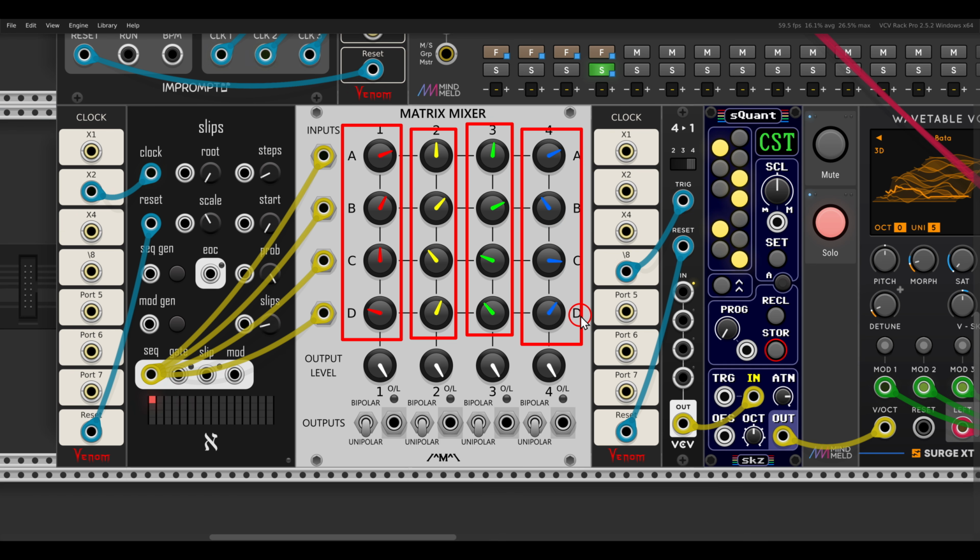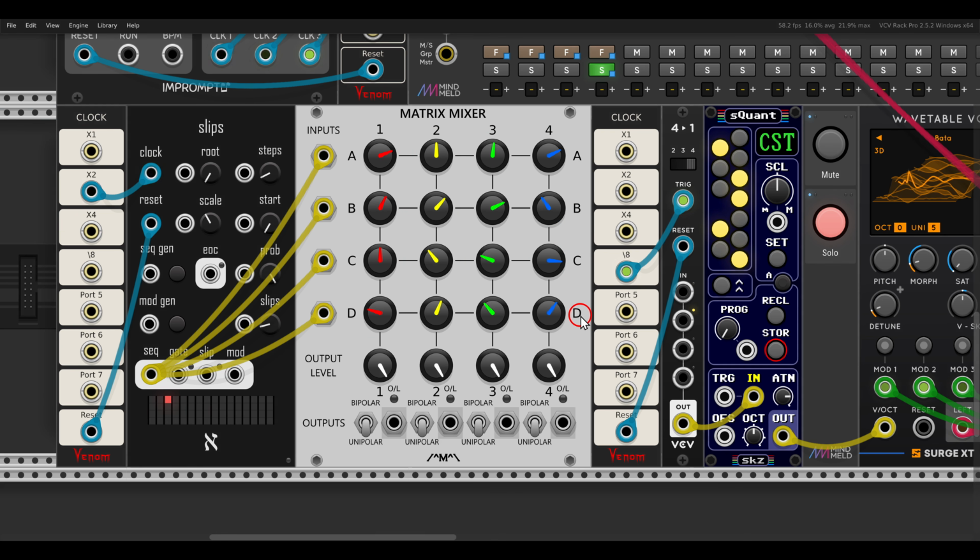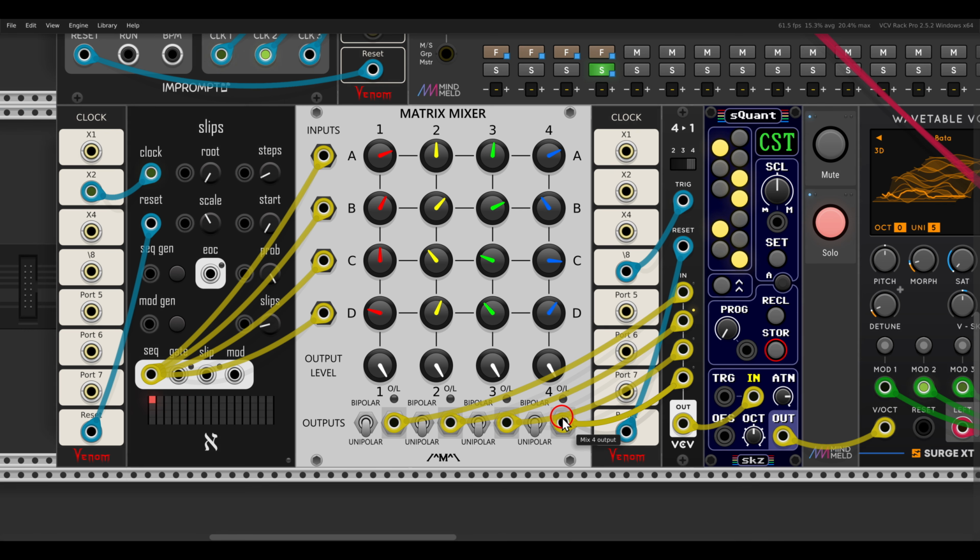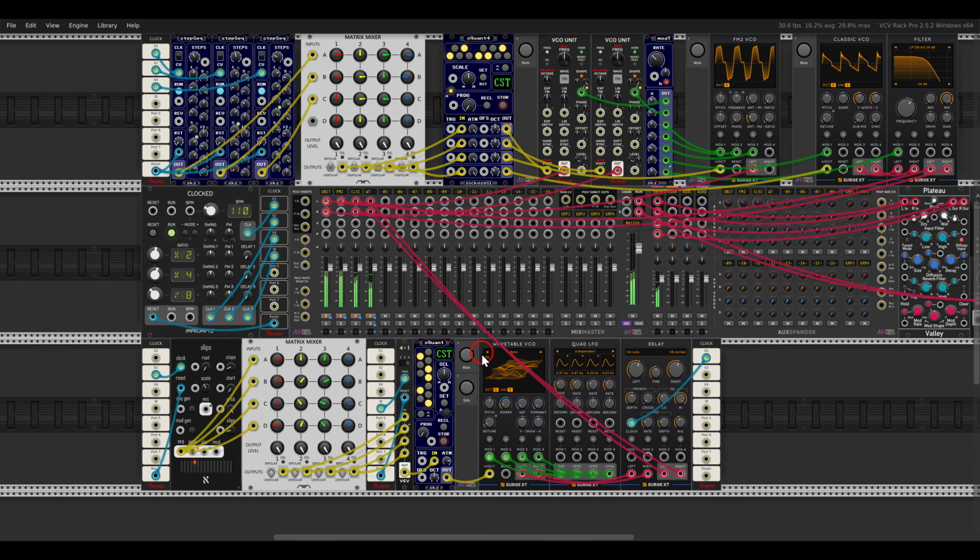Right, they have different levels, so I have different variations of the same sequence, different mixes of the 4 duplicates of this sequence. And then I can use a sequential switch, a 4 to 1, to chain those 4 variations. Right, so I have 1, 2, 3, and 4. So I have 4 different versions with the help of the matrix mixer.